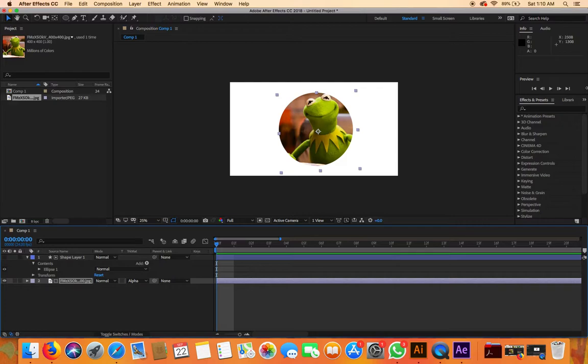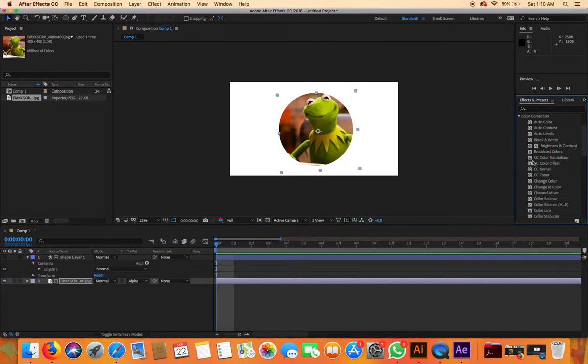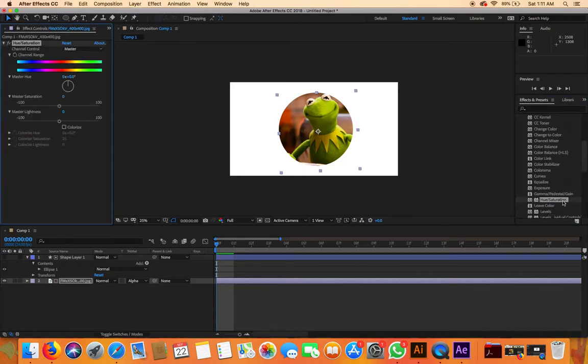So let's play with our effects and presets. In color correction mode, I can show you guys how to change the saturation so it's black and white when you begin. We just want to choose our saturation, which should be in Hue and Saturation. Go ahead and double click, and this will pop up over here.